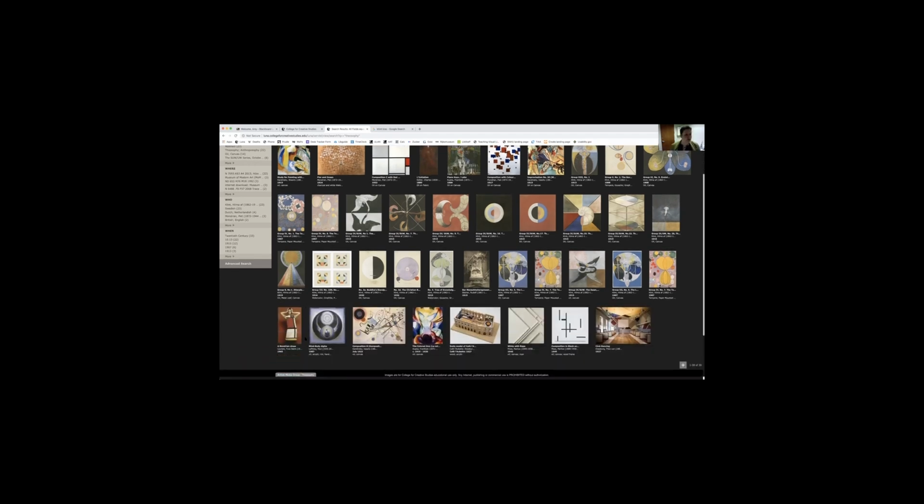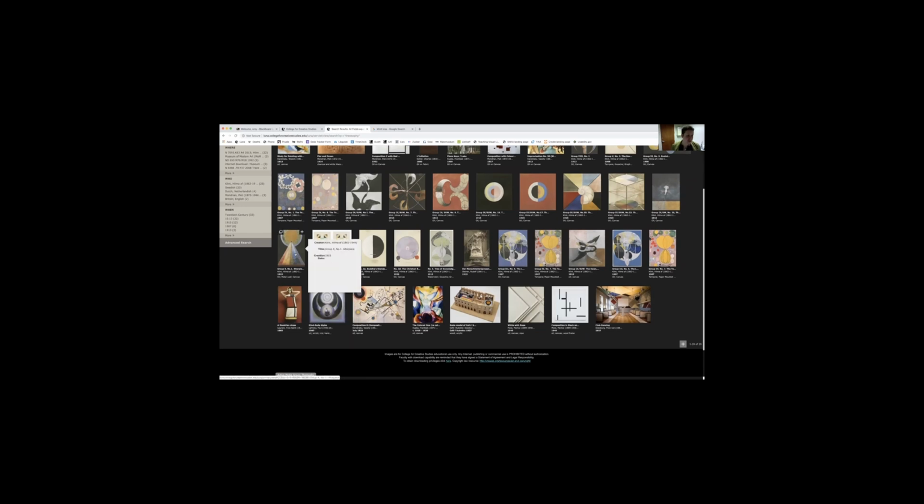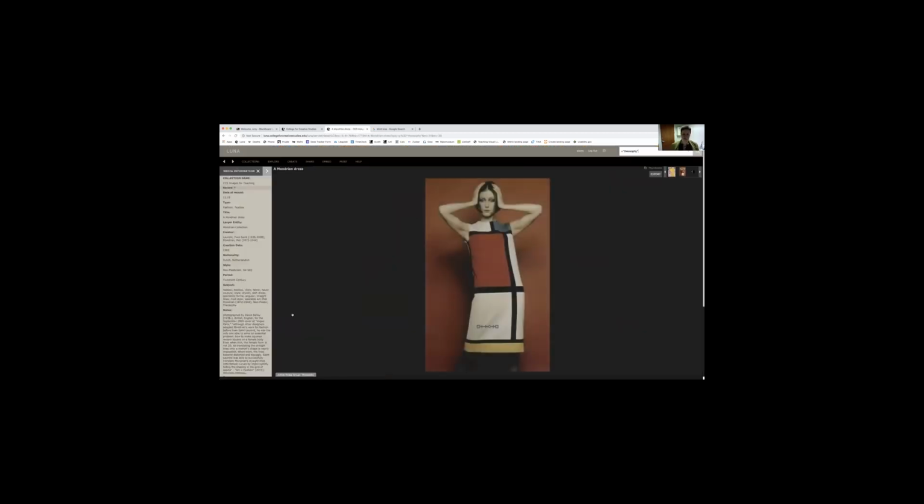If you wanted to add images, let's say that you liked this Hilma af Klint. If you hover over the image itself, you can see in the upper right-hand corner, there is a plus sign. If you click that, it will add the image to your group. Maybe you really like her work, so you're throwing some of those in, but then you're like, oh, this is interesting, it's a dress. So you go in, click on it, and decide that's interesting enough that you want to add it.